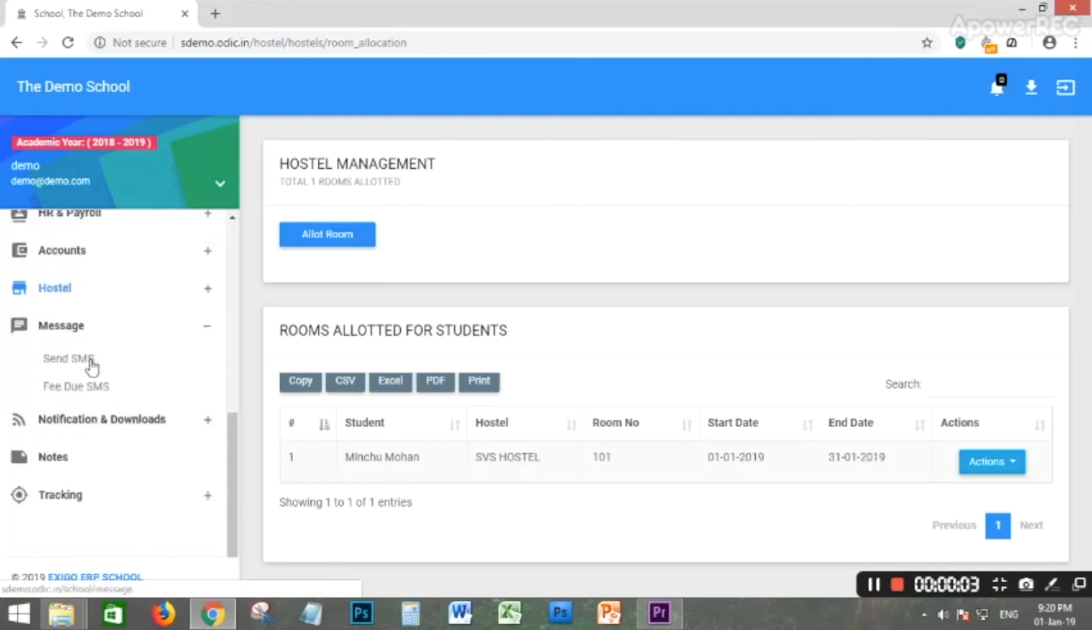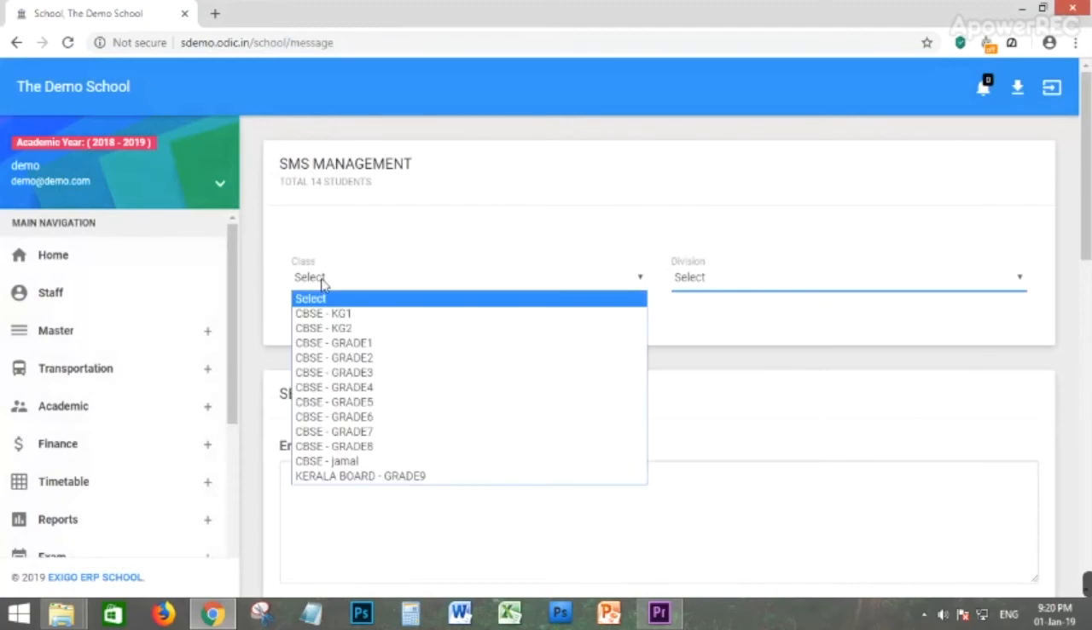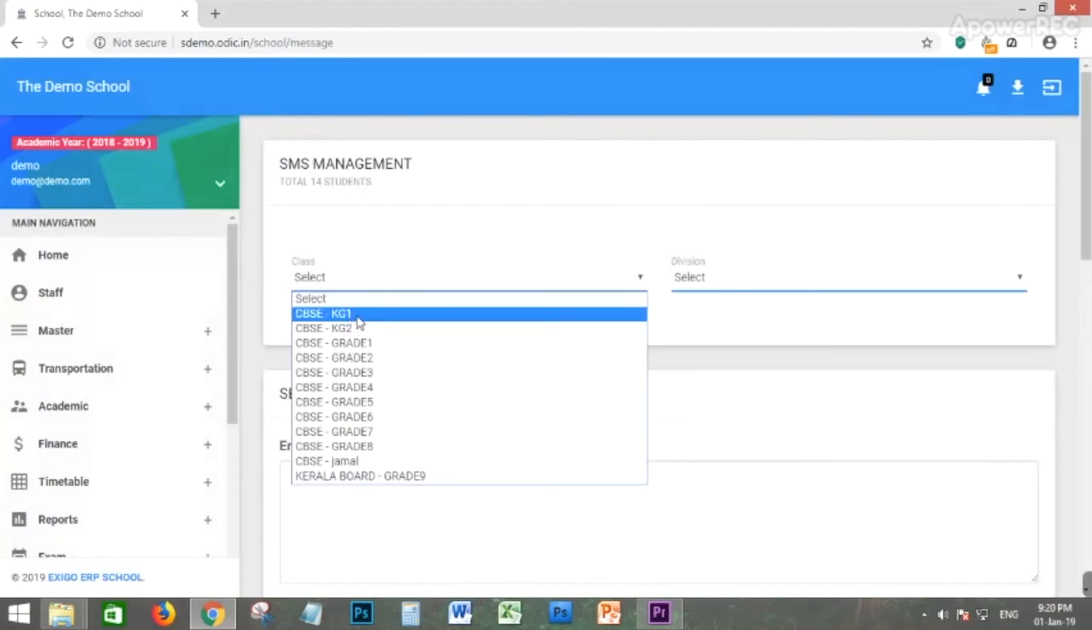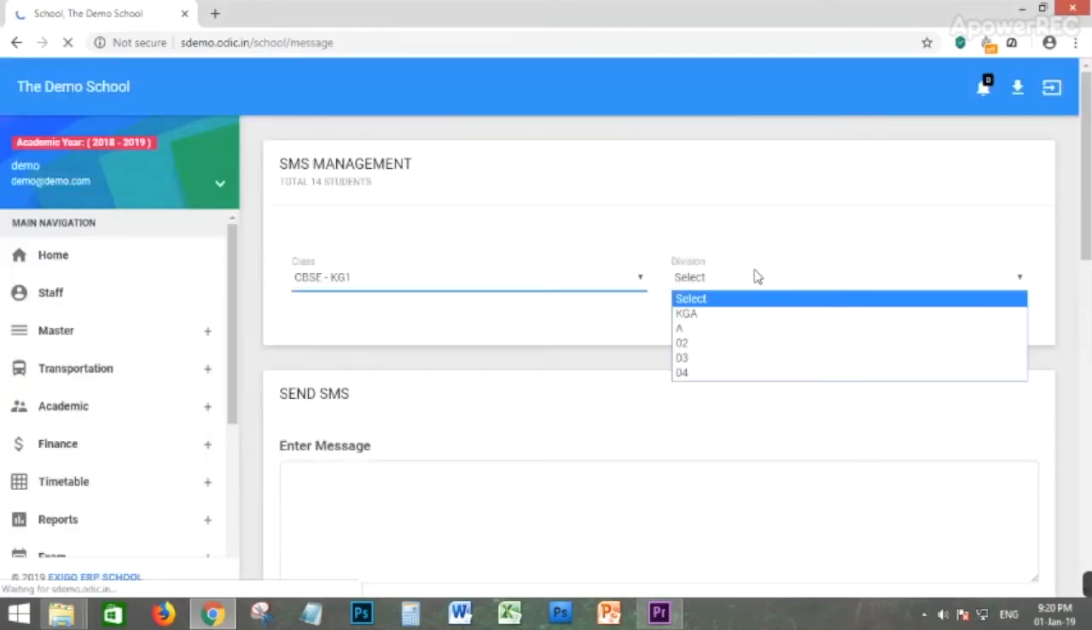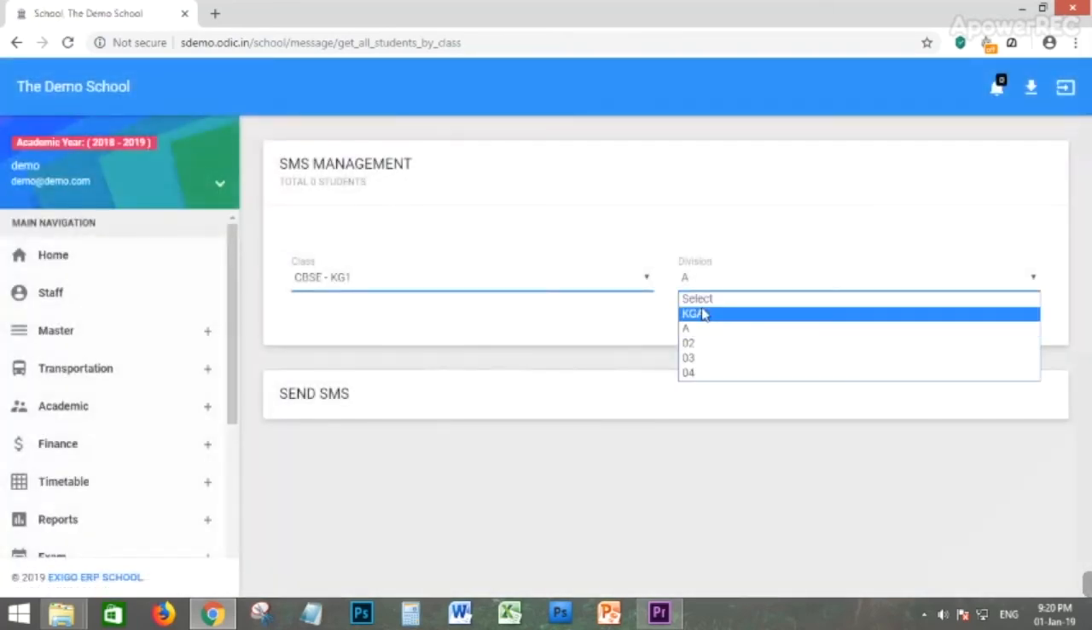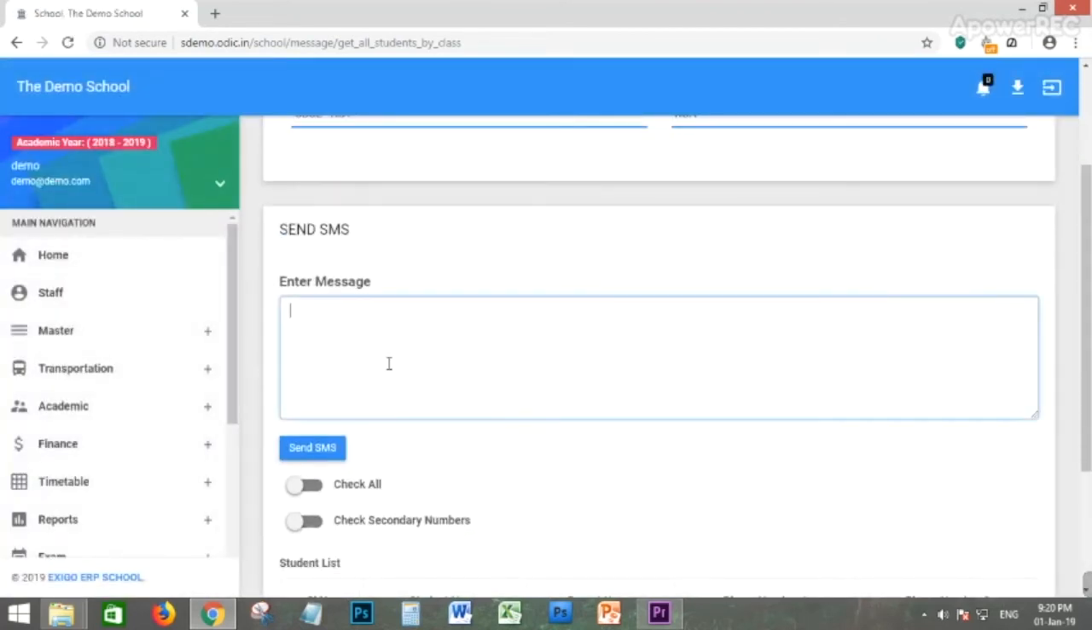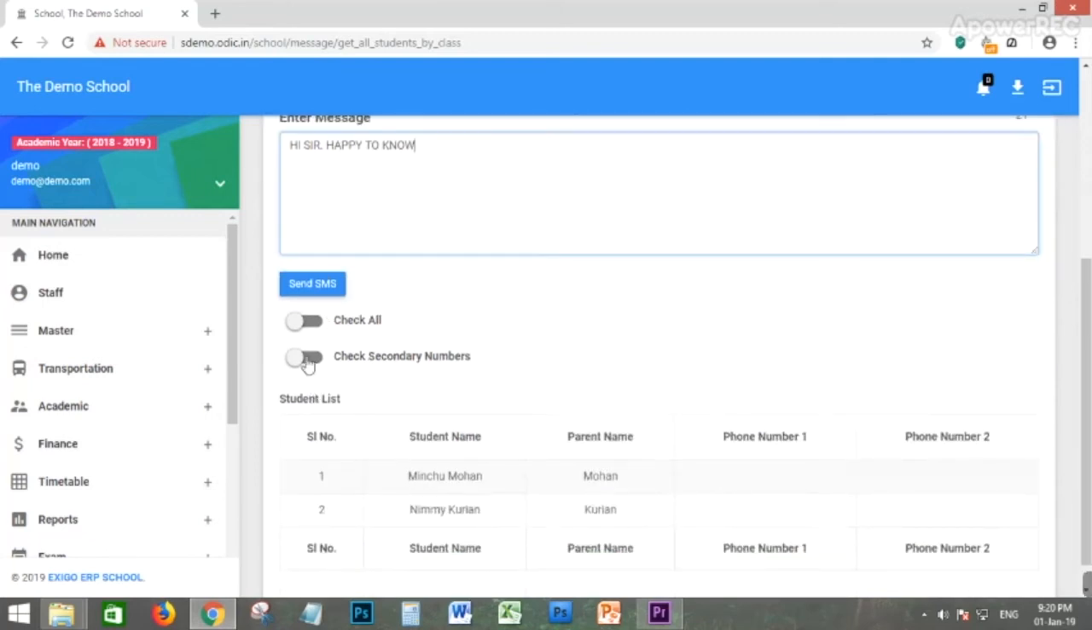So next is the message. Here the send SMS option is there, where you can send the message to a particular person, like a student, parent, or guardian. For that you have to select the class and the division of the student. There are no students available in this. Yeah, so just enter the message. See, I'm just giving hi sir, happy to know you, I'm just sending this.